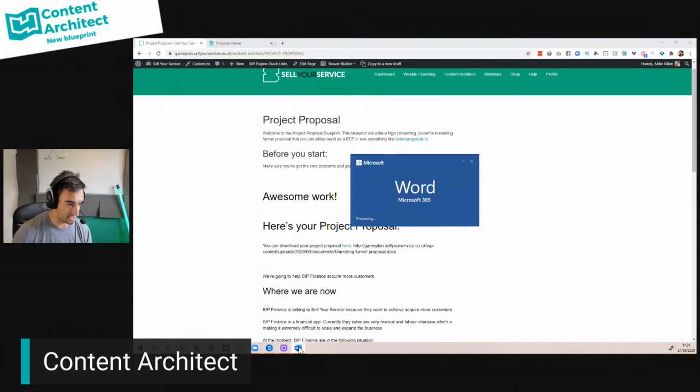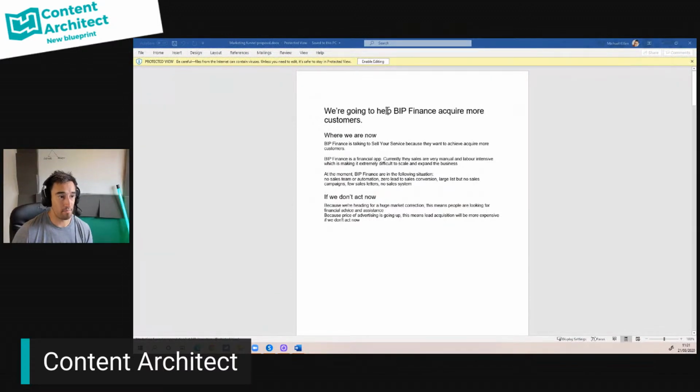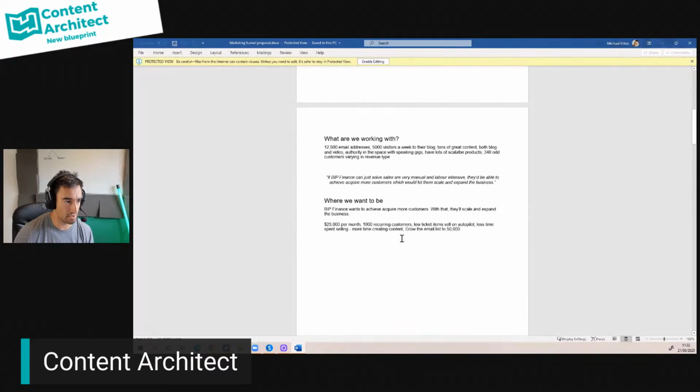Is Word going to crash on me now? Come on, Word. There we go. We're going to help BIP Finance acquire more customers. BIP Finance is talking to Sell Your Service because they want to acquire more customers. So maybe I just get rid of the word achieve. BIP Finance is a financial app. Currently, sales are very manual and labor intensive, which is making it extremely difficult to scale and expand the business. At the moment, BIP Finance are in the following situation. This might want to turn into bullet points.